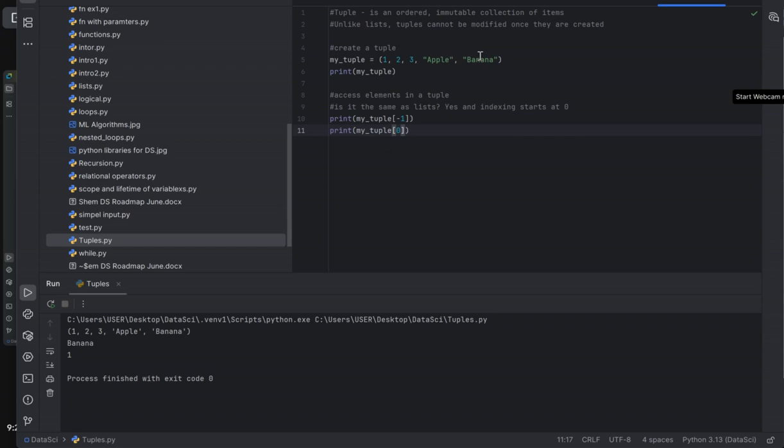So you can see print, the -1 here is banana, and the last one is tuple 0. The first one is 1.